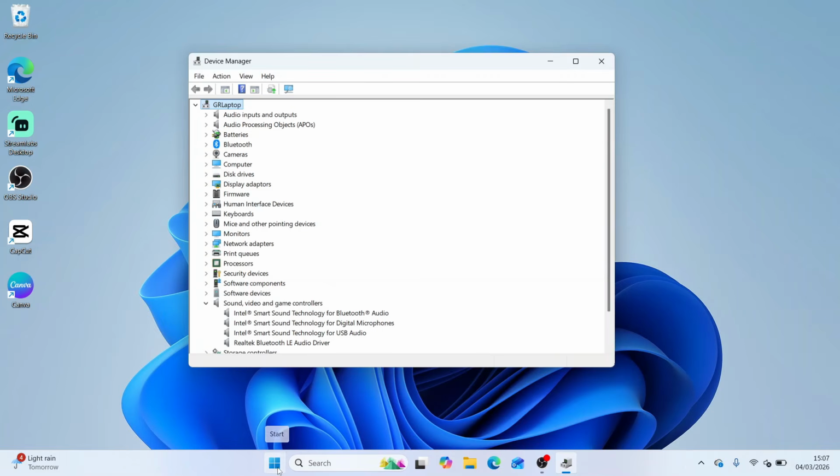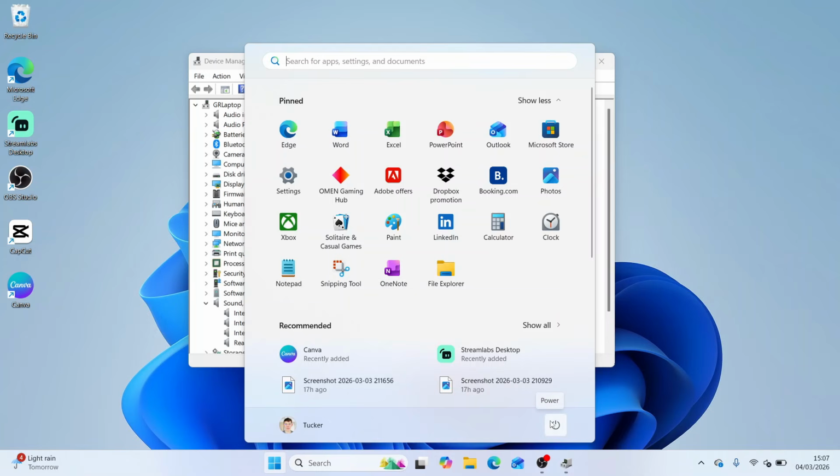So press the Windows Start button at the bottom, then go to the bottom right and press the Windows Power button and press Restart. When it restarts, it should refresh, and it should then resolve the problem.